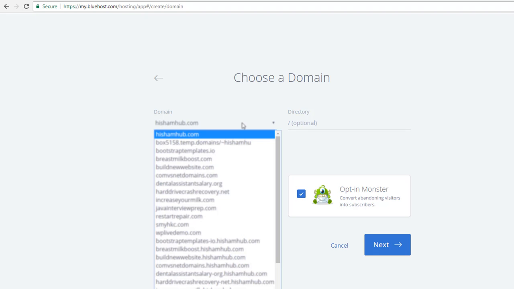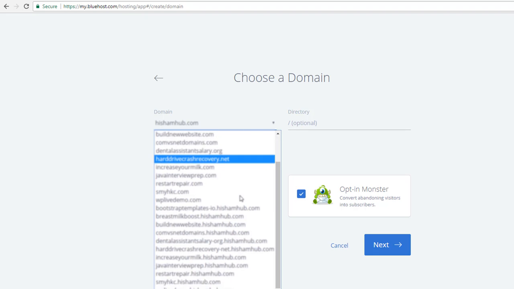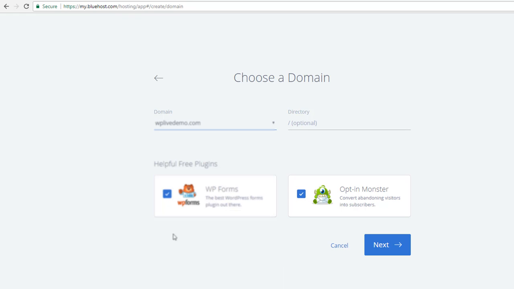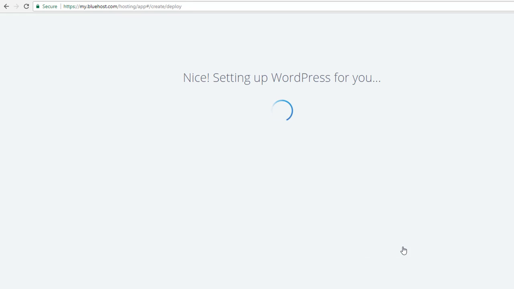You shouldn't have a lot of options like this. I have a lot of them because I have a lot of websites. For this specific live demo, I will choose my wplivedemo.com domain name. And these options right here, you can decide to check them or not. It really doesn't hurt. So click on next. And it's that easy. Now your WordPress account is being set up.